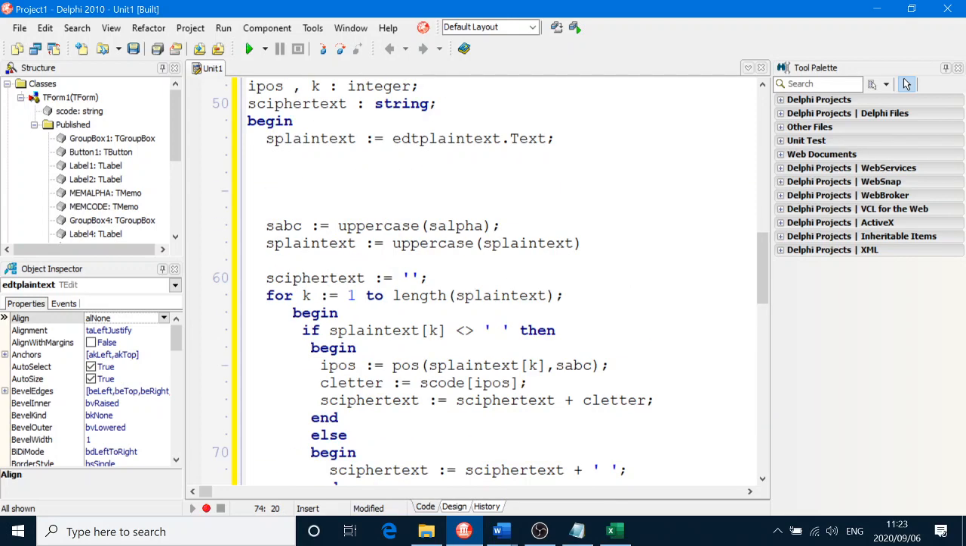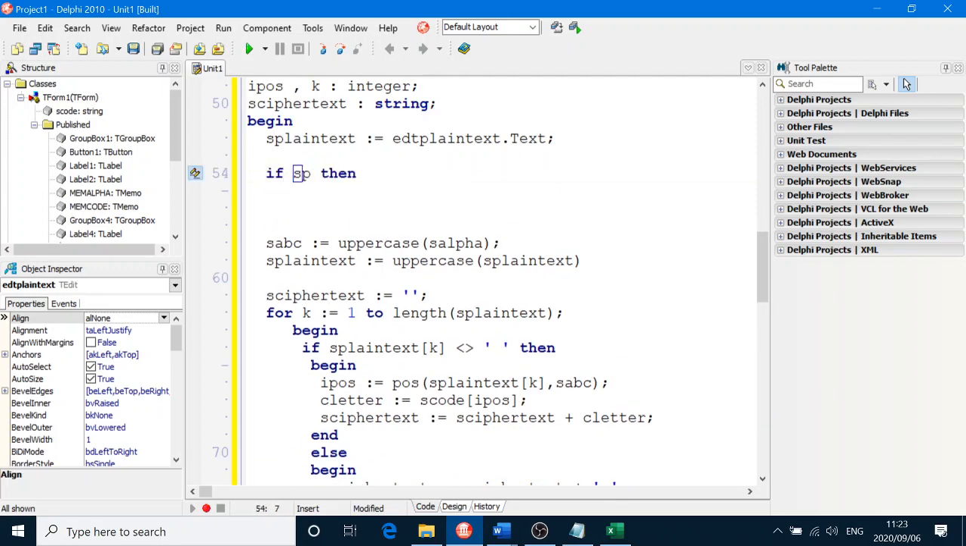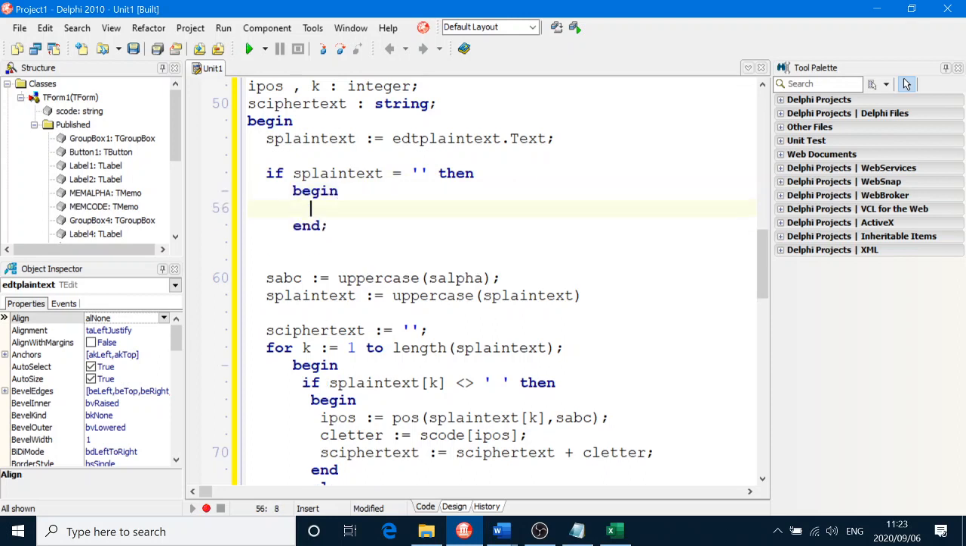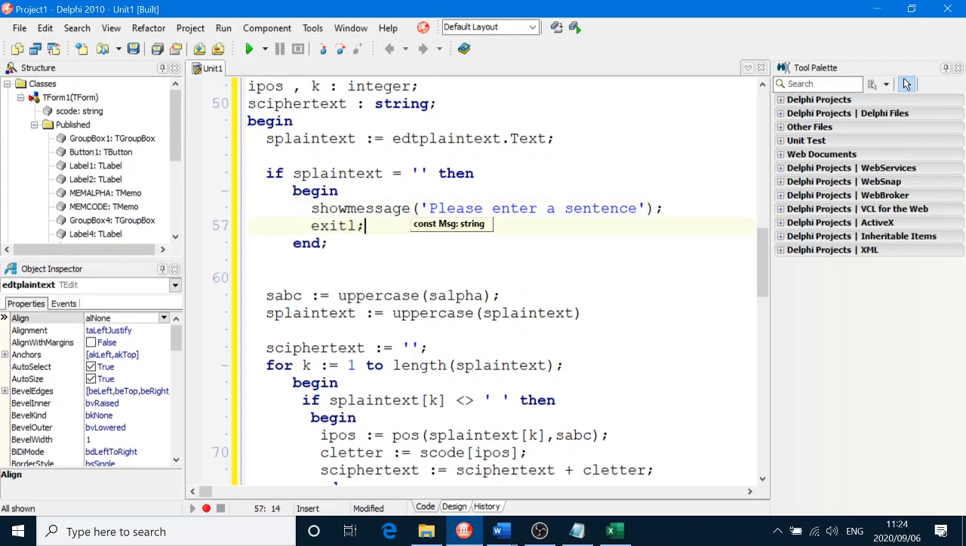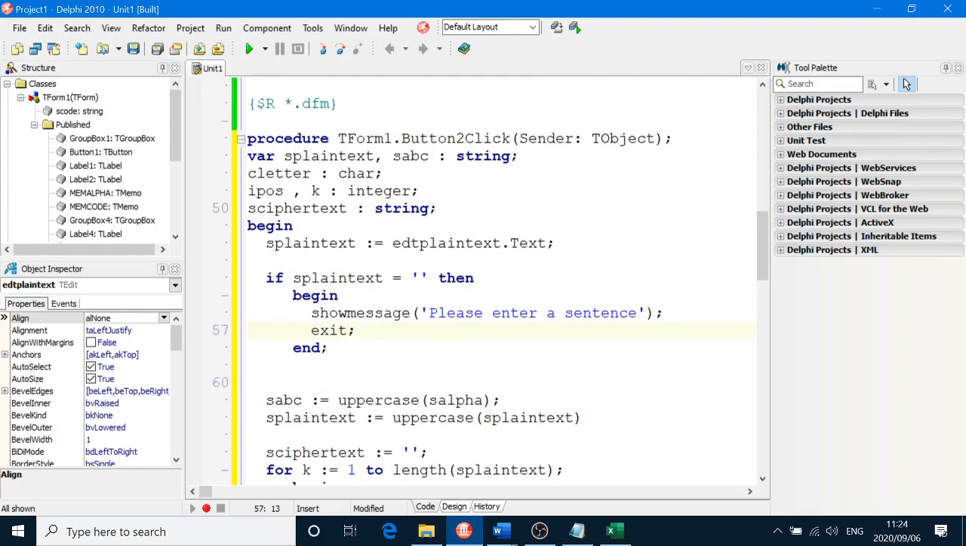We have to check our input over here. We have to say if S plain text is equal to nothing. See that? That's an empty string. Then we will show message and exit. Please enter a sentence, because there's nothing there. And then we'll exit, and we'll know that that will close this button click event. Don't forget you must name your button.